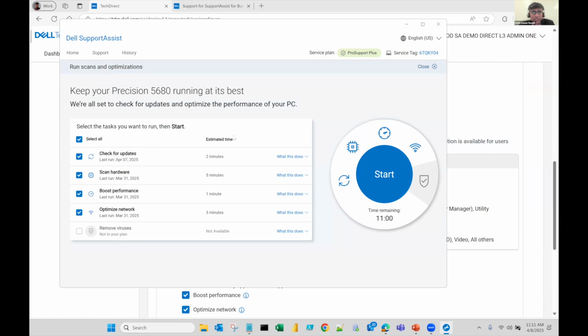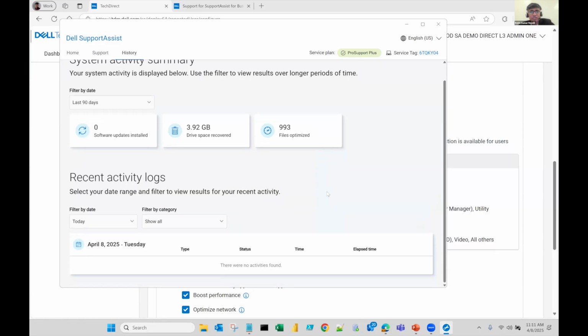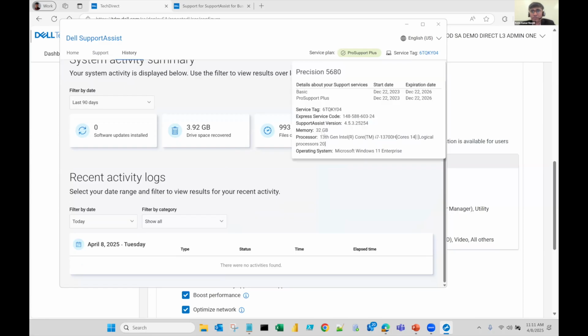From here they can just do a scan, and the history of the events will be shown here, such as how much disk space was recovered. This is for the end user to perform these actions. It also provides the system configuration to the end user, such as the memory and other details.